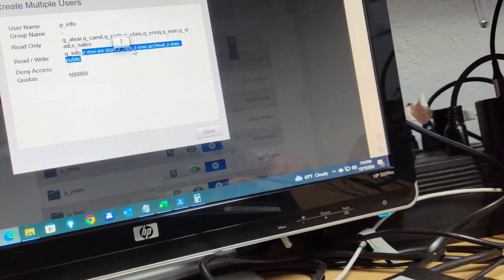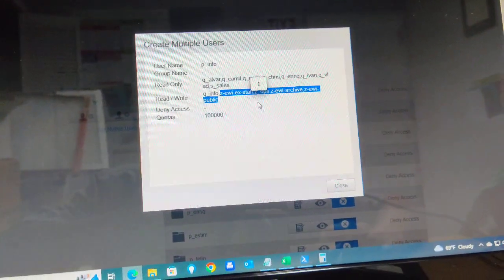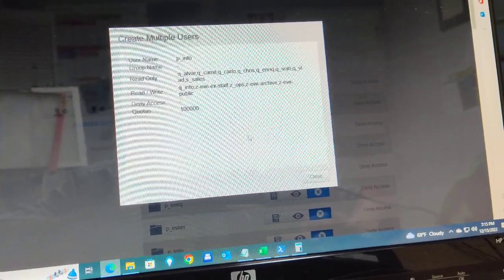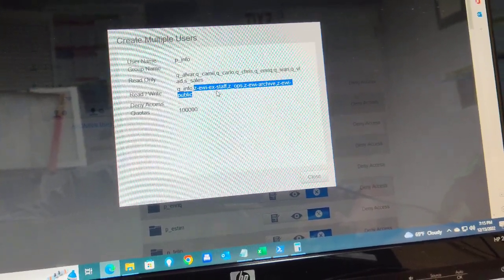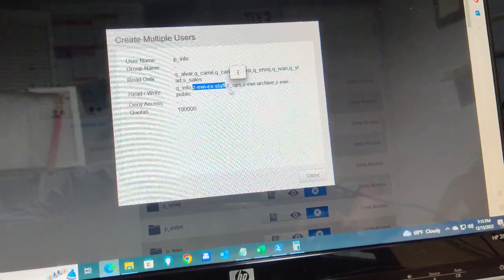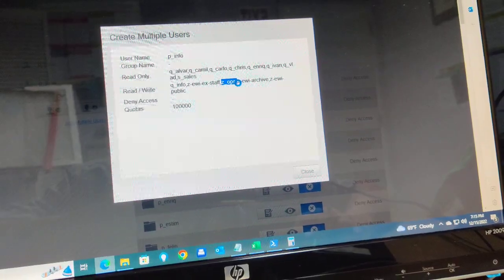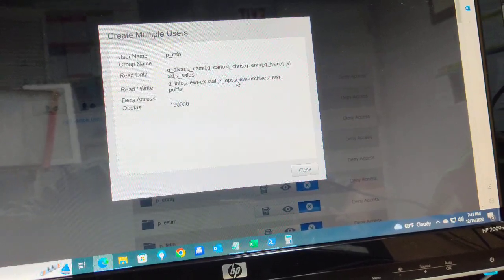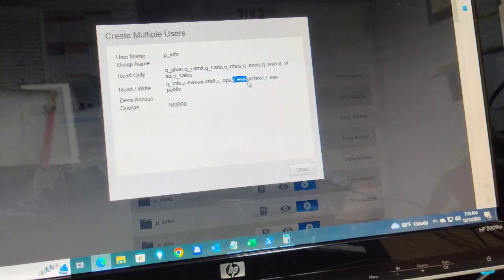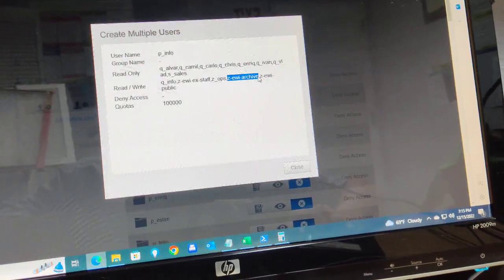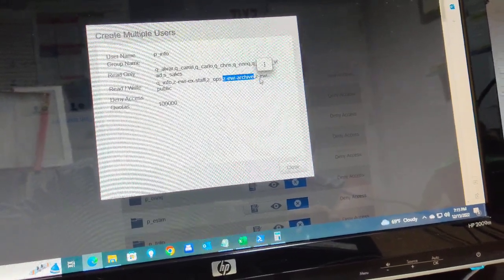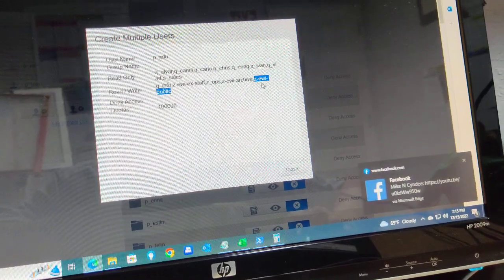There they are, the 4 Z's. The 4 Z's are in read write. So that means Z-EWI-X-staff is one. Z-ops is another one. It's underscore Z underscore. The others are Z-hyphen-EWI-archive, and Z-hyphen-EWI-public is the other one.